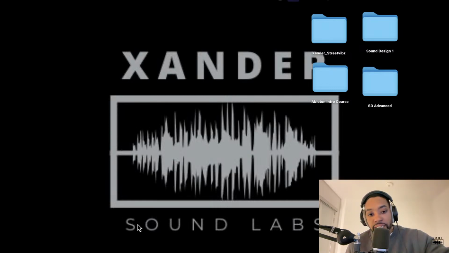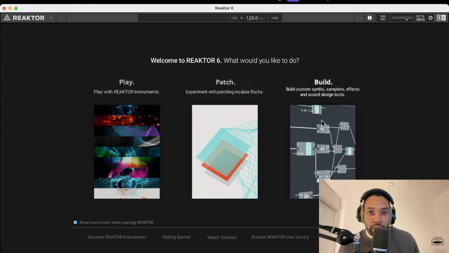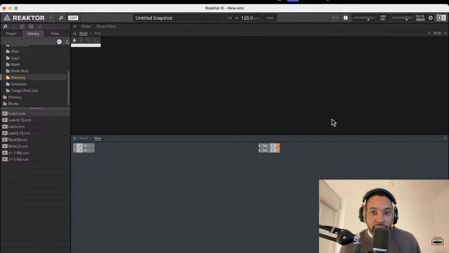When you open up Reaktor, you're going to be greeted with a page that has an instrument. The next option is to patch together an instrument, and the last one is to build a custom synth, sampler or effect, or build some sound design tools. And today we're going to be using the build section because it allows the most flexibility, and it's kind of like the development environment for making sounds. So we'll go into that, and now we're going to lay down our foundation.